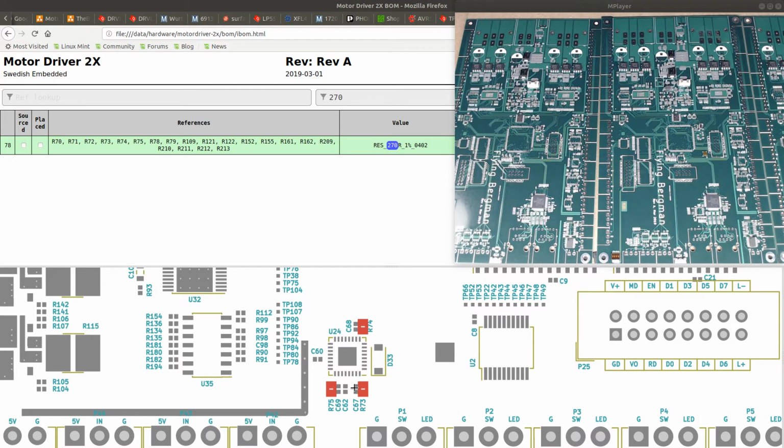Let's see. Next resistor is R74. So this is all part of the encoder interface. It's the resistors that surround the encoder interface chip. And after looking at the cost of the chip, I kind of started thinking that maybe that chip is way too expensive for continued use.